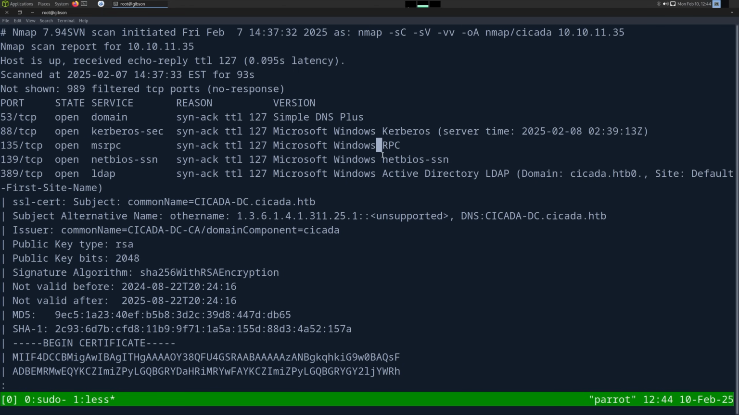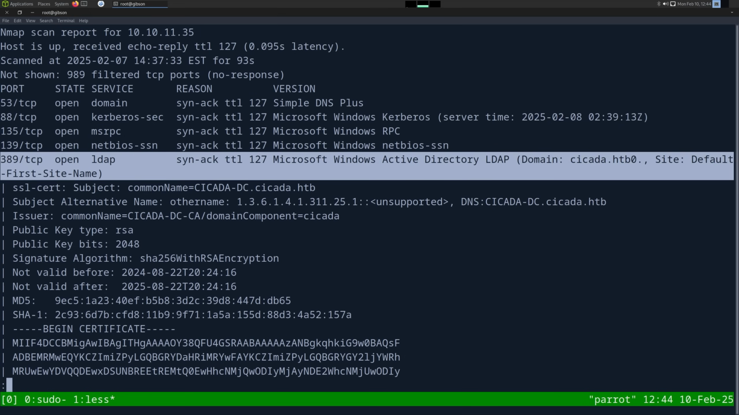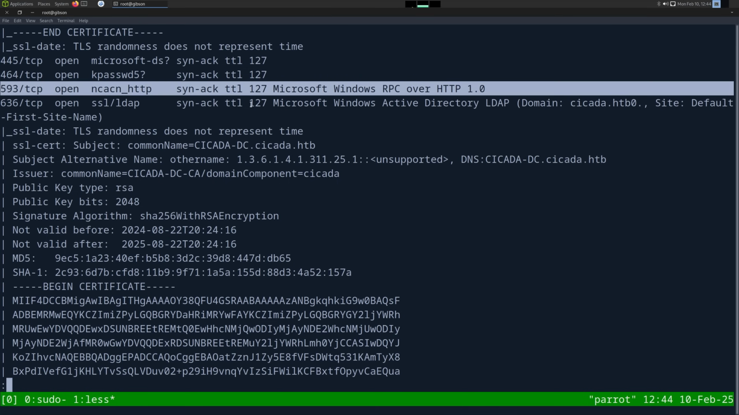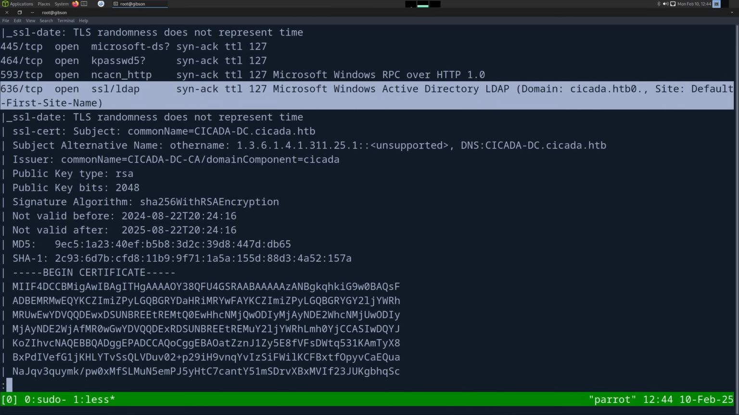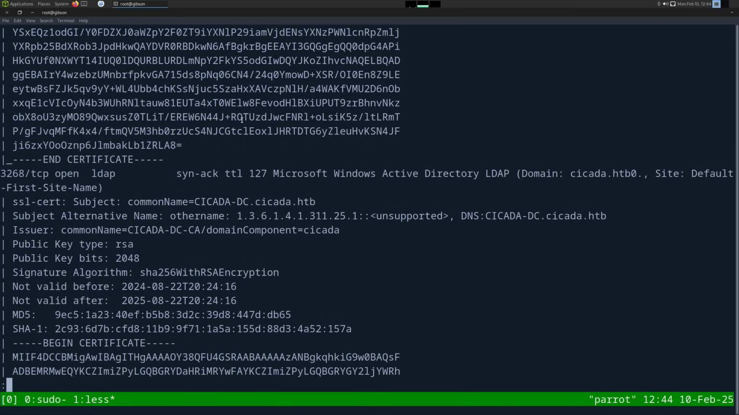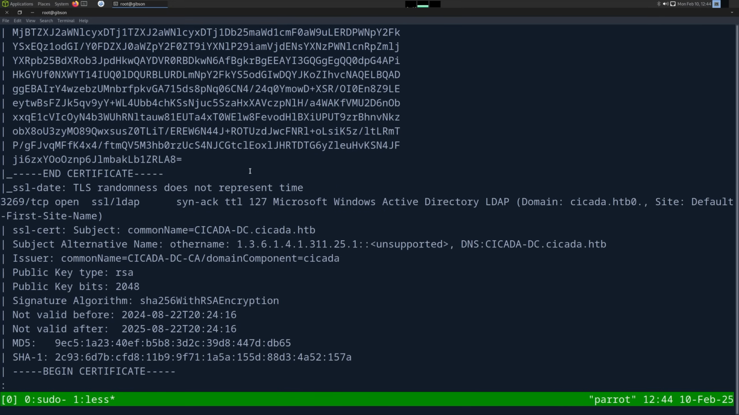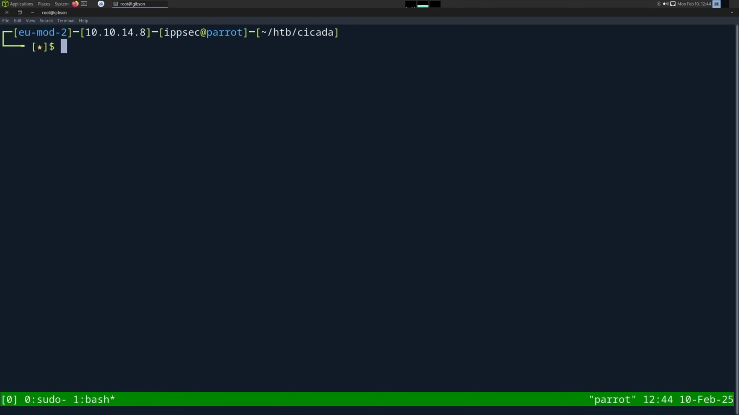So let's look through what we have. We have Kerberos, RPC, LDAP. Let's skip through the certificate. SMB, I think Kerberos, Windows RPC over HTTP, LDAP. So we're not really getting any web services. So the only place we can really start is looking at LDAP or SMB. SMB supports guest authentication more often, so that's normally where I start in this case.